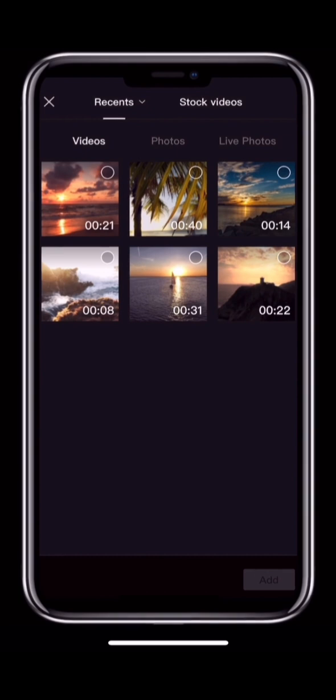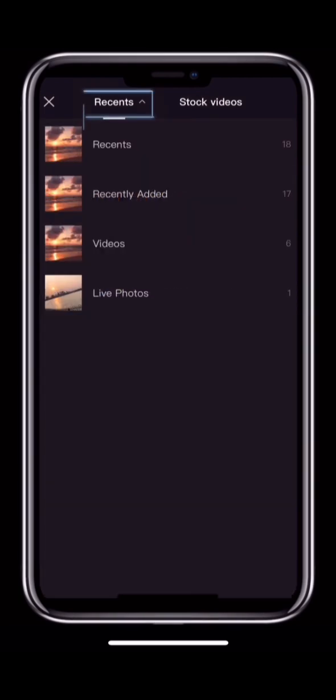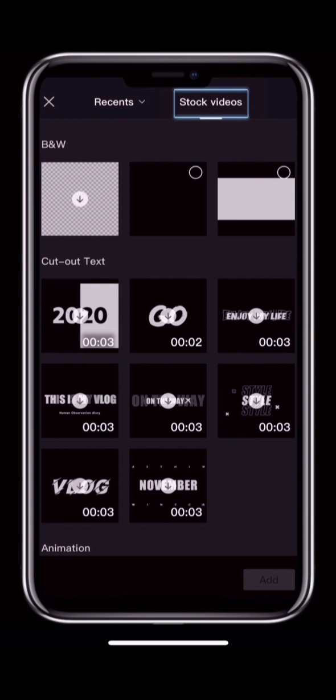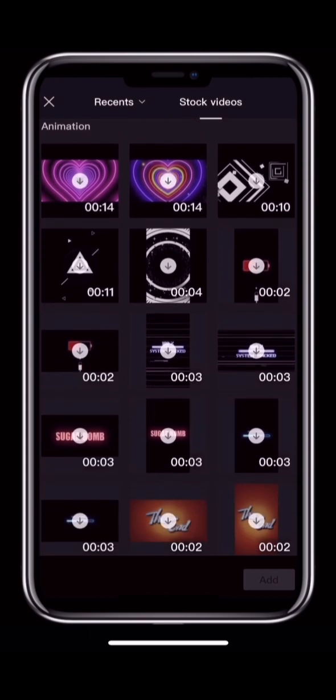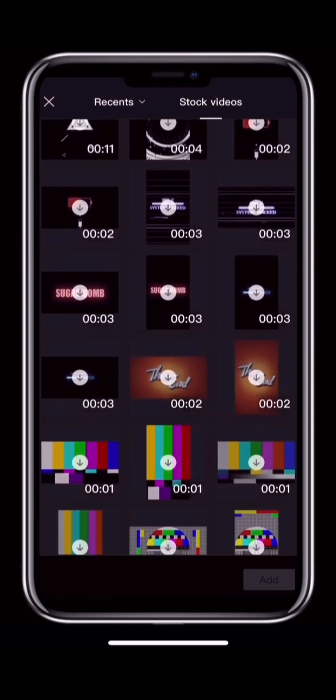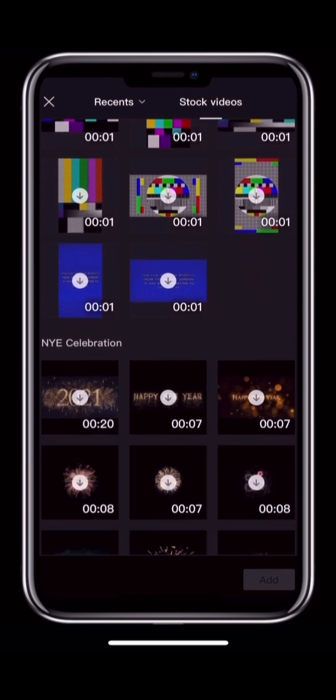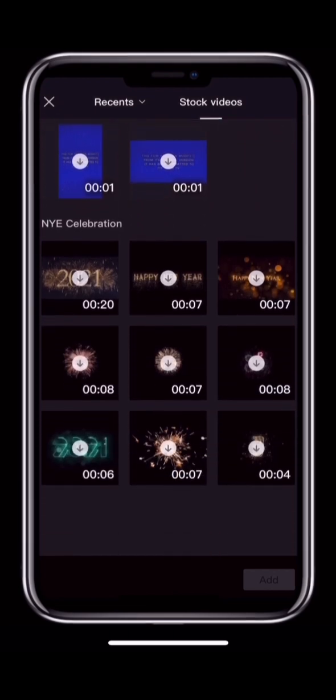If you can't find the photo or video you're looking for, tap Recents again to select a different album. The Stock Videos menu gives you access to Capcut's own video clip library. It gives you a lot of clips to choose from, including clips that are often used in videos trending on TikTok. We use these a lot when we're editing.